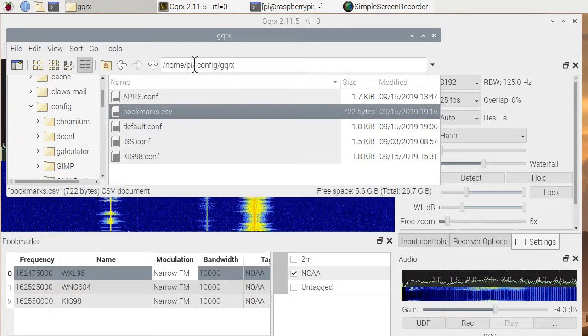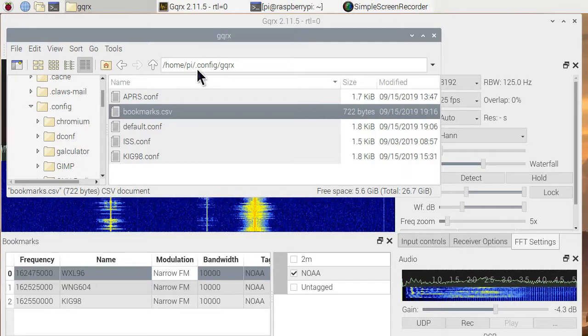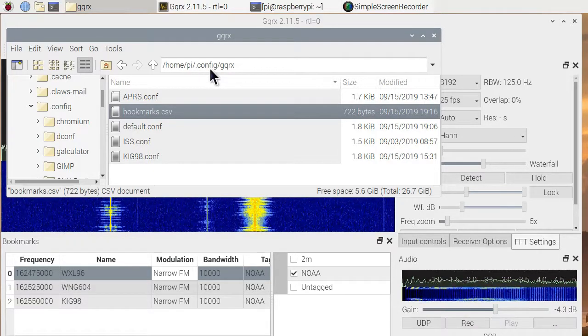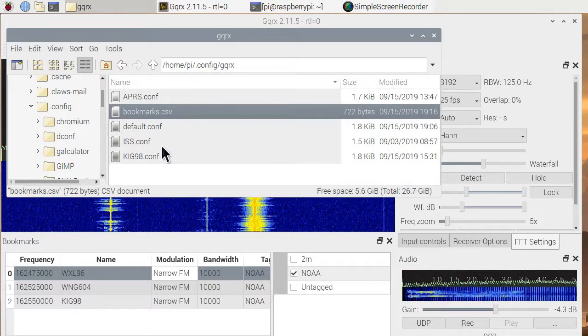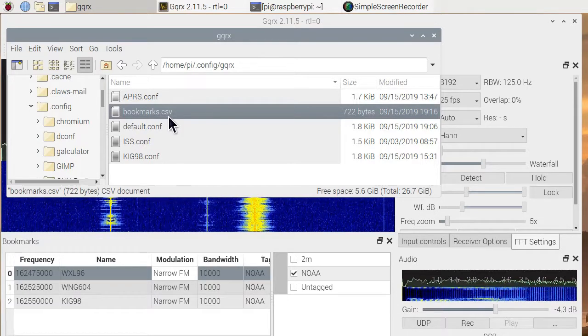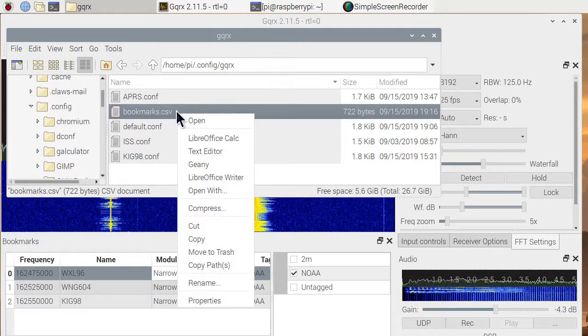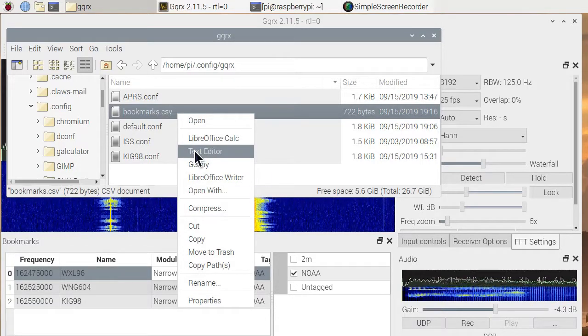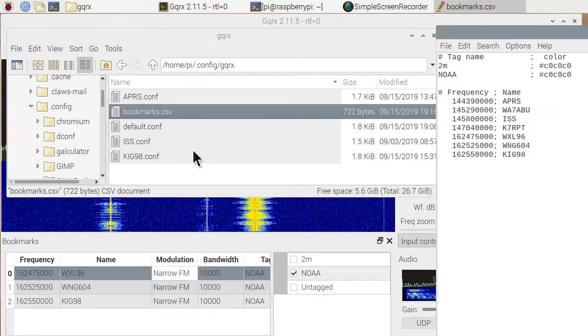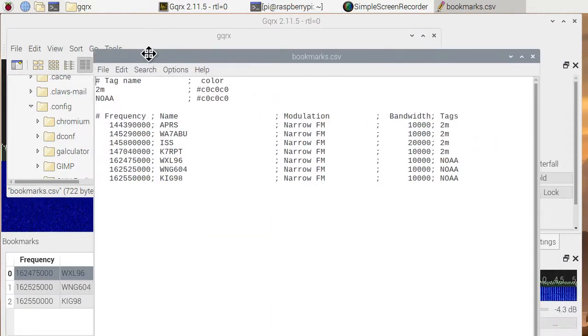So here we have pi, which is the home directory for user pi, which is standard default for everybody. Very few people change it. Dot config, and then there is another directory, Gqrx, and in here I have setups, and we have our bookmark file. It's a .csv, comma separated variable. Now, the important thing is to edit this, use just a plain text editor. Don't use any fancy editor with formatting codes and things. So I've opened it up.